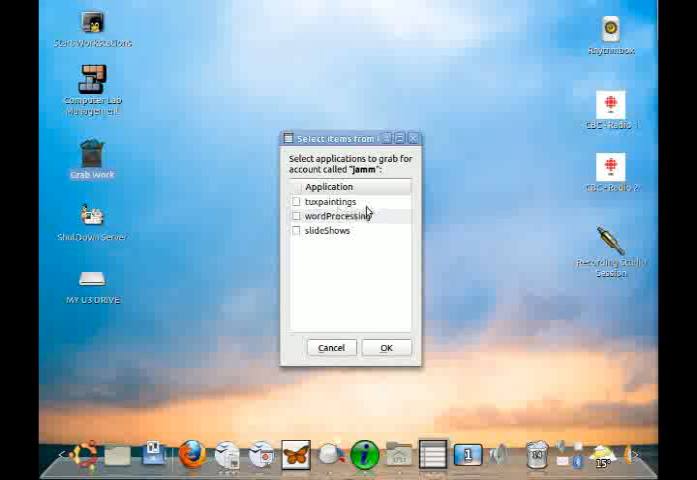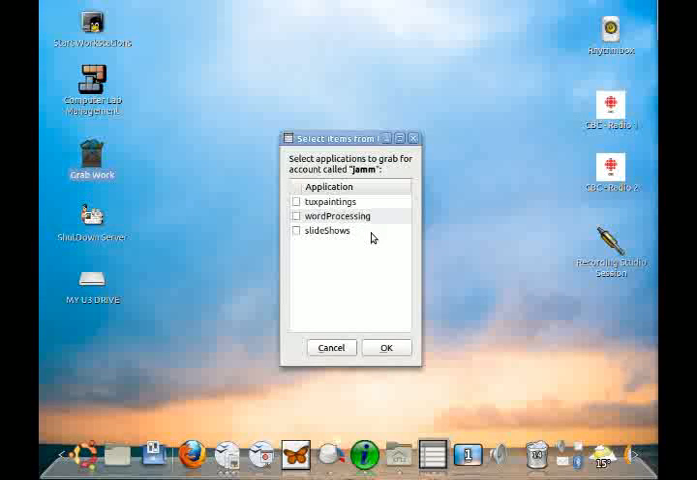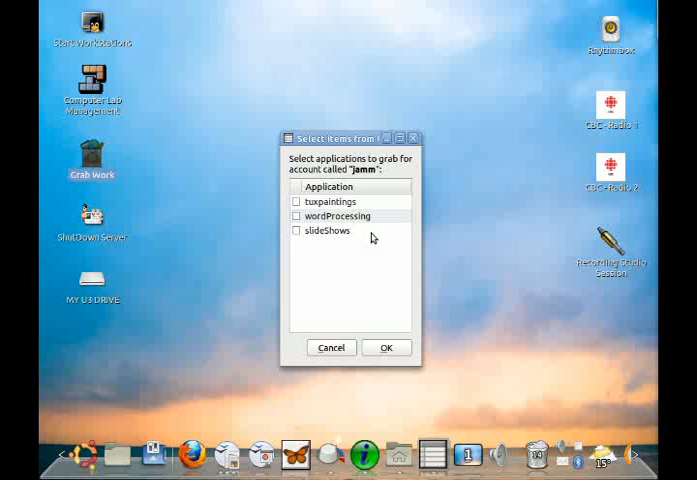Right now there currently is Tux paintings, word processing through OpenOffice, and slideshows through OpenOffice. If people are interested in adding on more applications to this, they can make a request through the AVIT department. I'm just going to select Tux paintings and click OK.